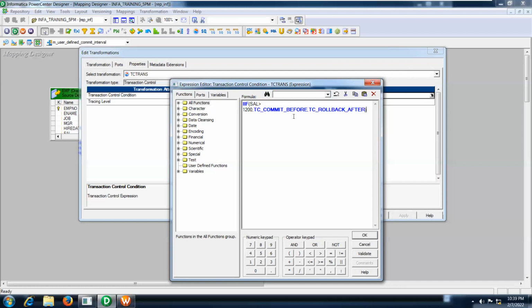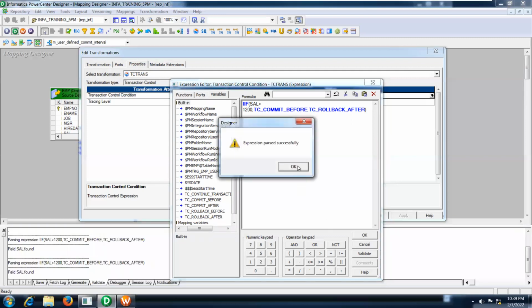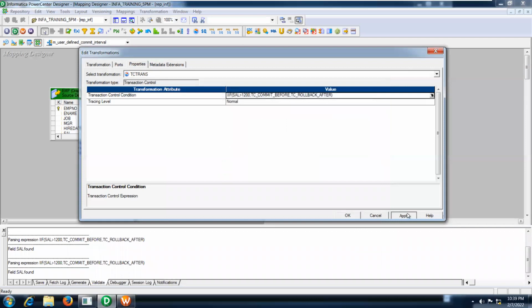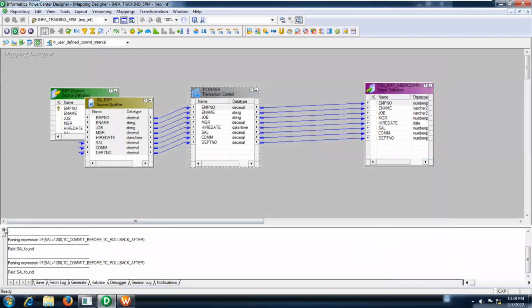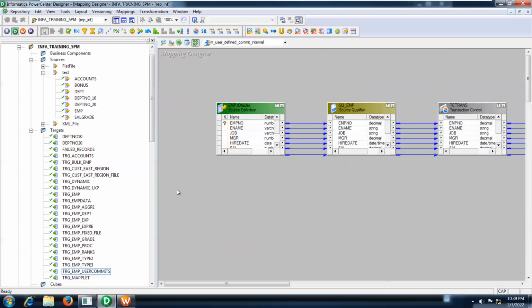These constants are available under built-in. If you want, you can see here; from here you can choose the constants. If salary is greater than 1200, I am going to create commit before that one. If not, by default I don't want to commit; I want to roll back the particular transaction. Now you can validate it. Yes, it's validated. Click apply, click OK. It's a very simple thing that we are going to create here.